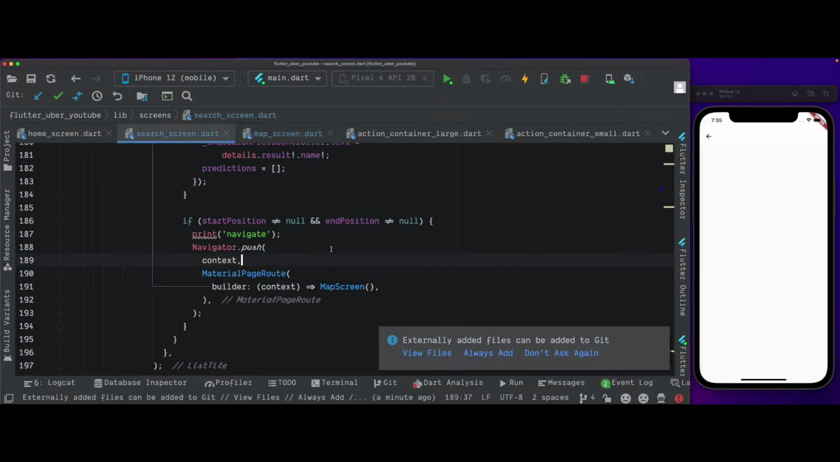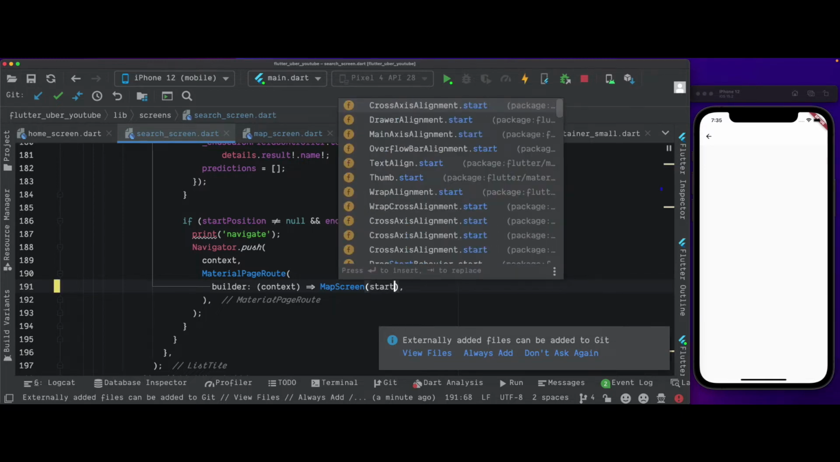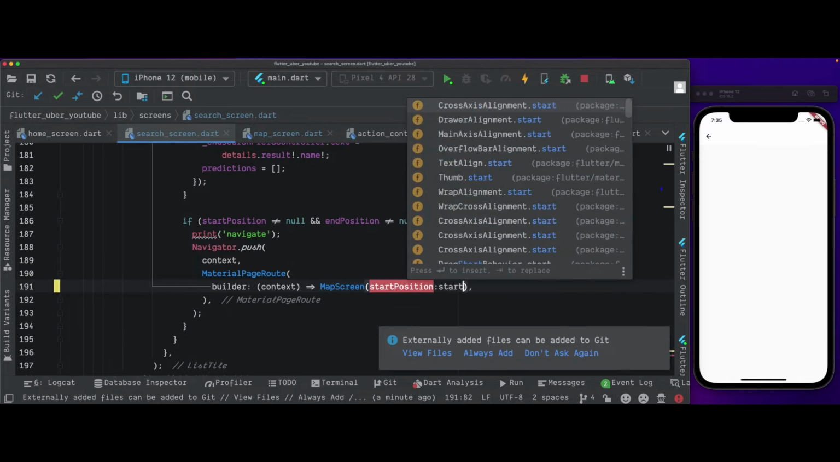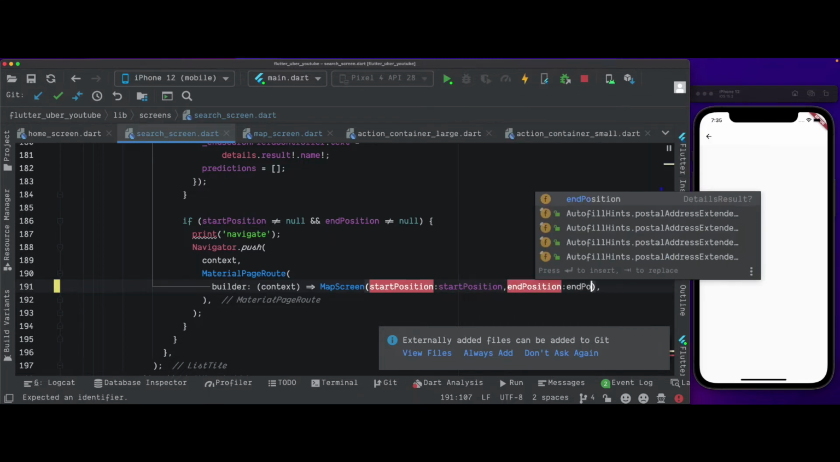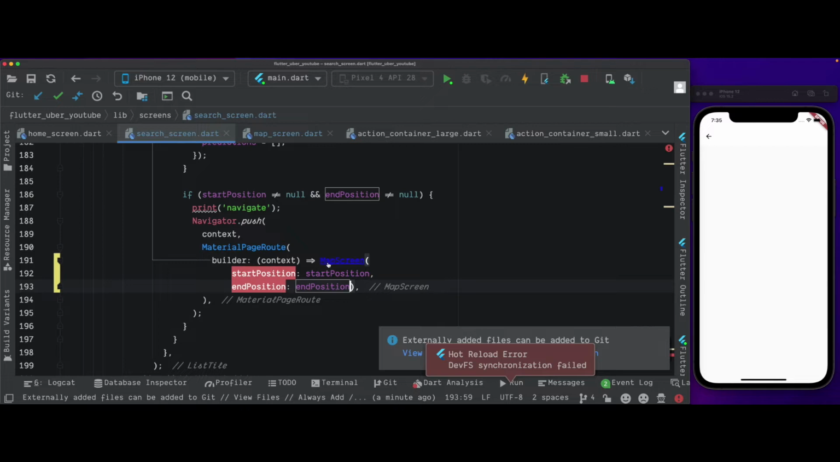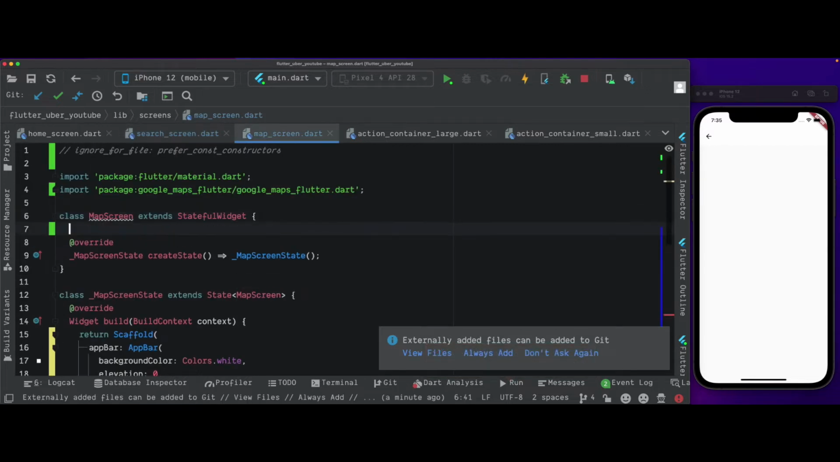So let's head back to the search screen here. And in the map screen, let's pass in our start and end positions. So I'm going to say start position and pass that in. And similarly, we'll pass in the end position and pass that in as well. Now we can jump into our map screen and set up these two values here.